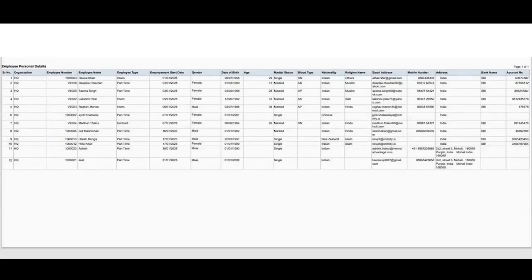This is the Employee Personal Details report. It includes all employee personal data: name, type, employment start date, gender, date of birth, age, marital status, blood type, religion, email address, mobile number, address, and bank details.